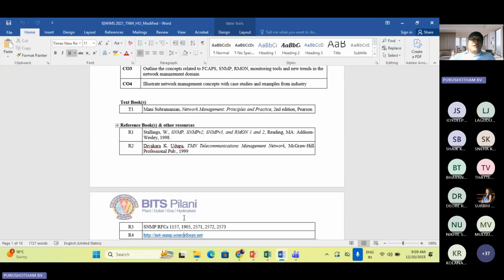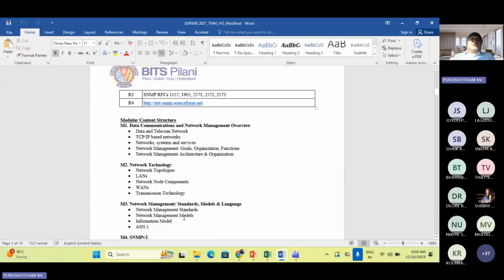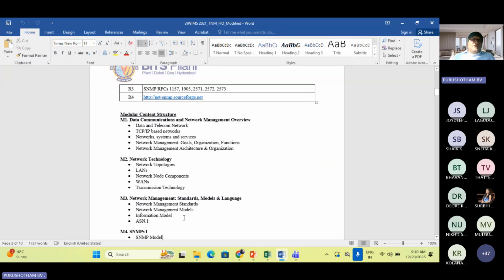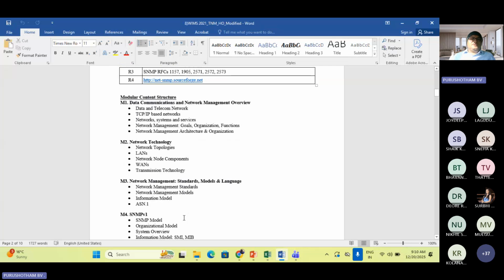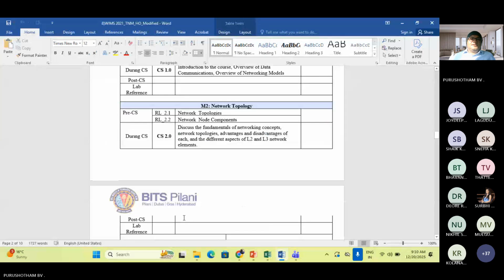Then we have SNMP requests for comments, followed by SourceForge.net, which will provide other things with respect to SNMP. And there are 14 modules that have been identified, data communications, etc. So that we are going to cover as a part of this course. The details are also there.